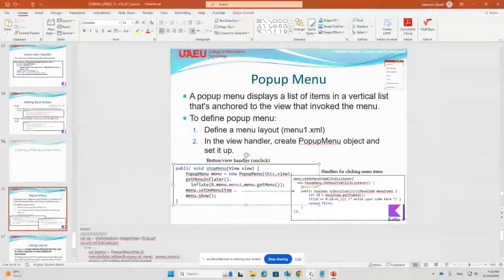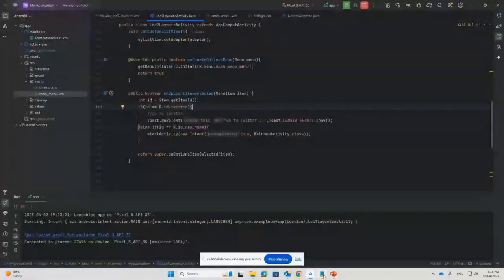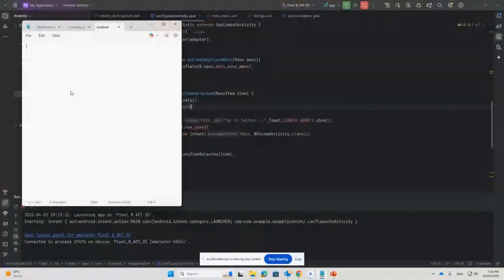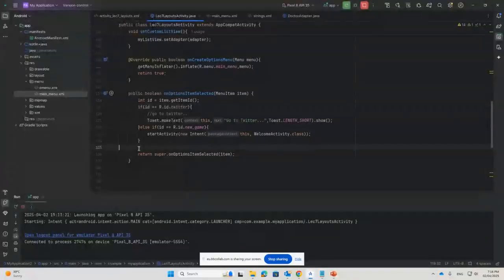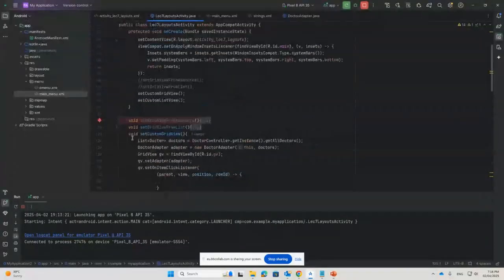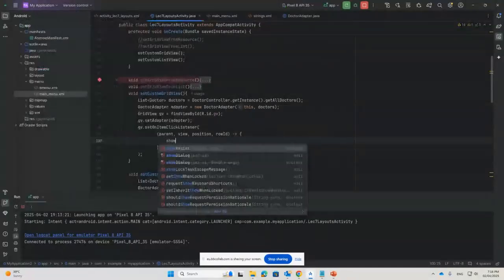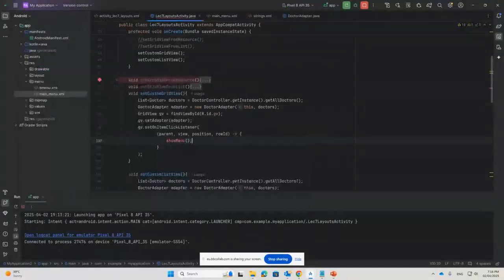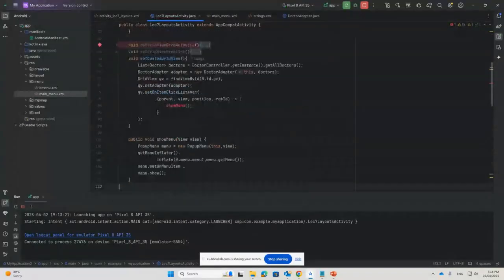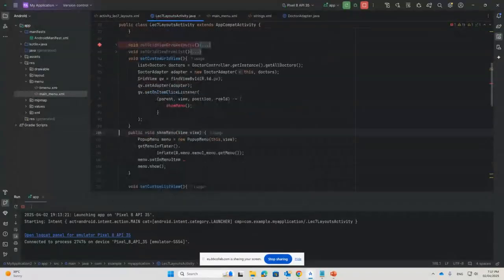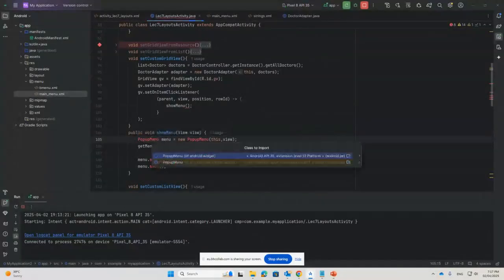So let's do that here. In the grid view, here's the customized grid view. Let me just say show menu. And in show menu, let me paste it here. Whenever you click on the doctors in the grid view, I'm going to show a menu. And this menu, I will show you in a second.